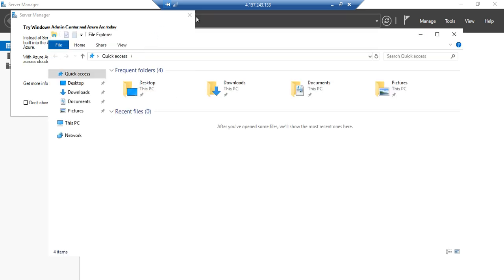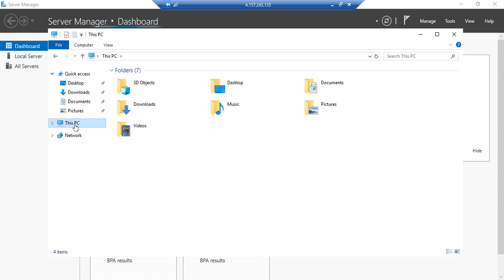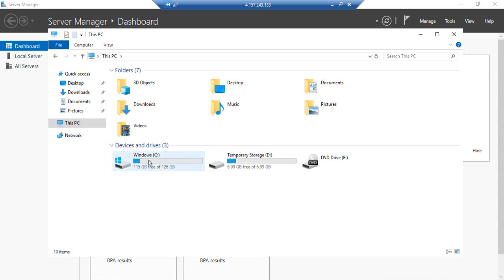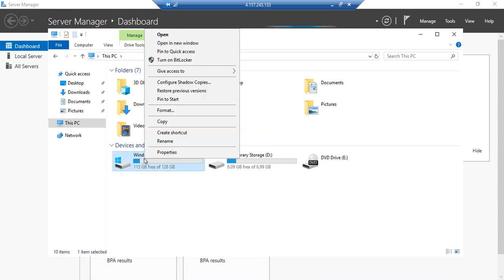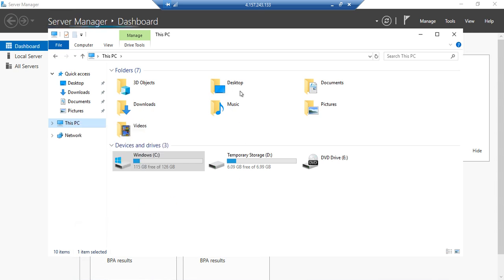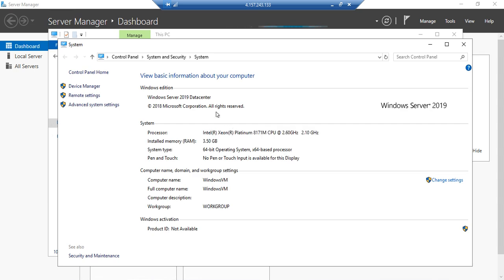This is the machine. Suppose you open My Computer, go to This PC, and two disks will be created: the C drive for the operating system and the temporary D drive. It is not recommended to keep any data under the D drive. If you want to check the properties of the machine, you can check here. It is Windows 2019 Datacenter, and it is a workgroup. Everything you can check from here.